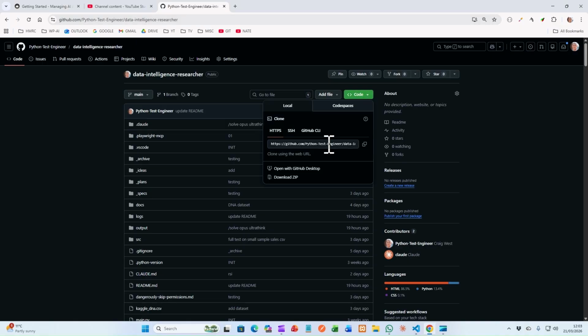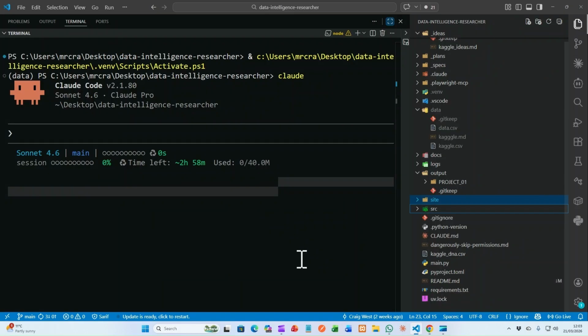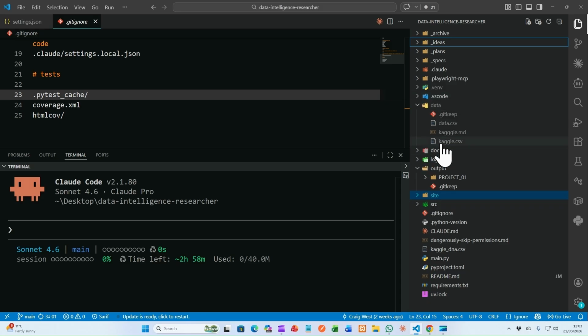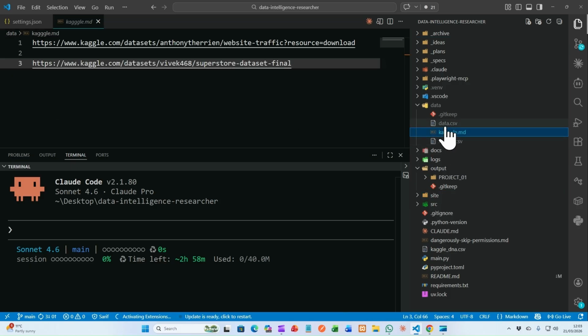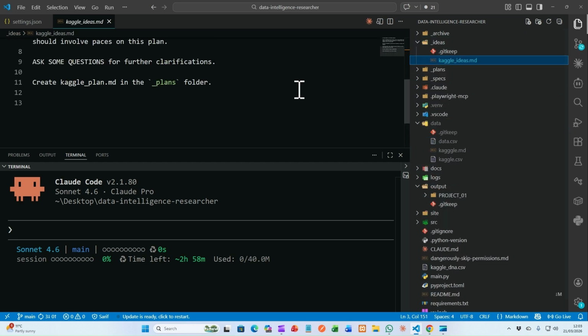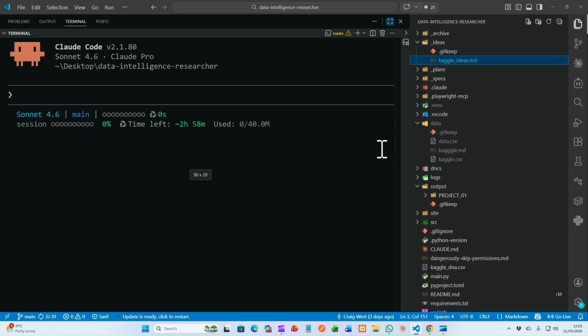Come to the code and just download the zip, extract it, and then open it up in Visual Studio Code. Now, the way it works is if you have your CSV and place it in here and call it data.csv, what you can then do is go into ideas and just write up a little brief spec of what it is you actually want to do.